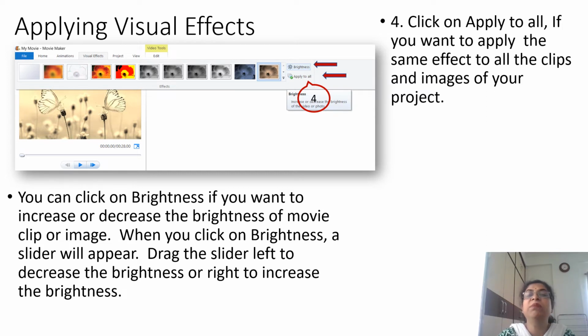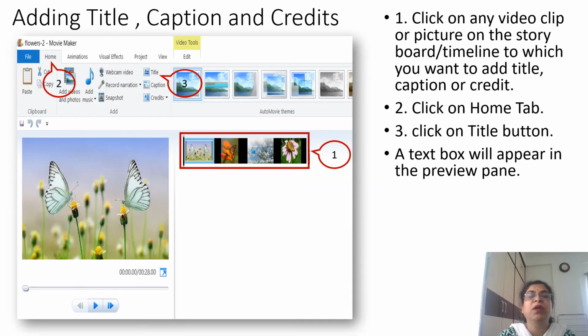Here you can change the brightness also, whether you want it brighter, more light, or less bright. Accordingly, you change the brightness as per your desire. Now you can add a title, caption and credits. Caption will come for the pictures or videos in between. Title comes at the beginning of the movie and credits will come at the end of the movie.